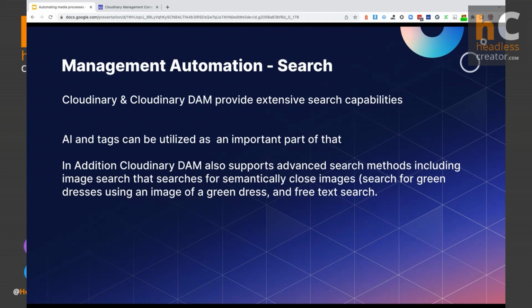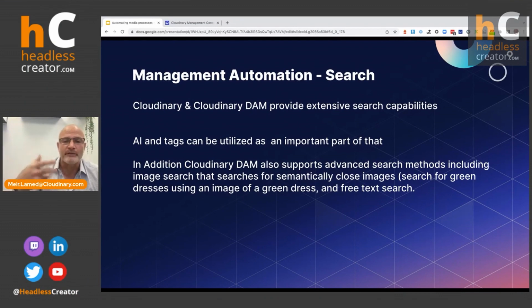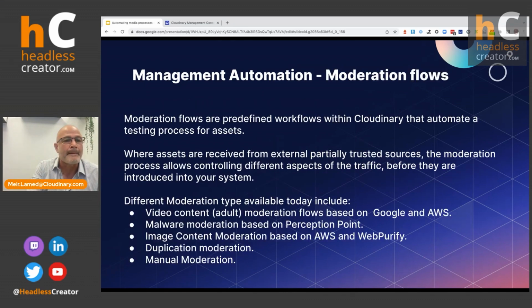So we can use those to search, and we can also search with even more advanced methods. Today in Cloudinary DAM, we support things like searching semantically close images. I can upload an image and search, for instance, for green dresses using an image of a green dress, and there's a semantic analysis behind that, which allows us to search using that. And free text is also a derivative of that. So I can search for green dresses and I will find images of green dresses.